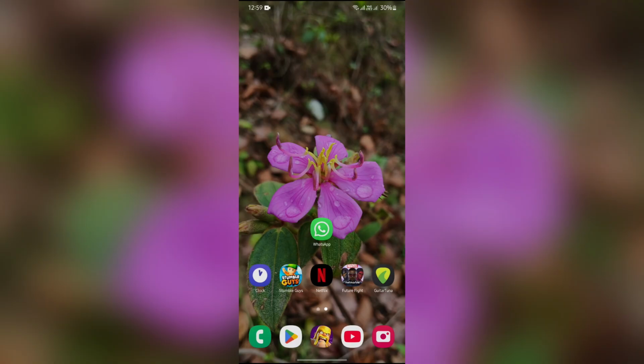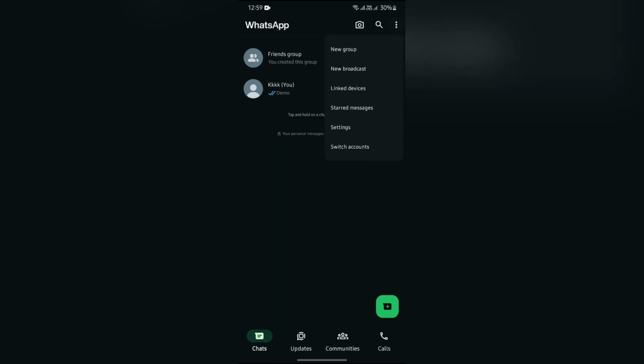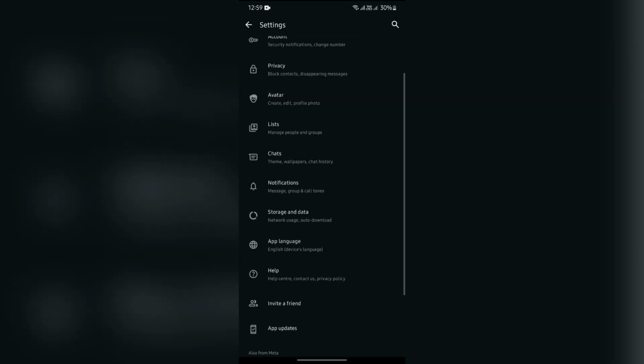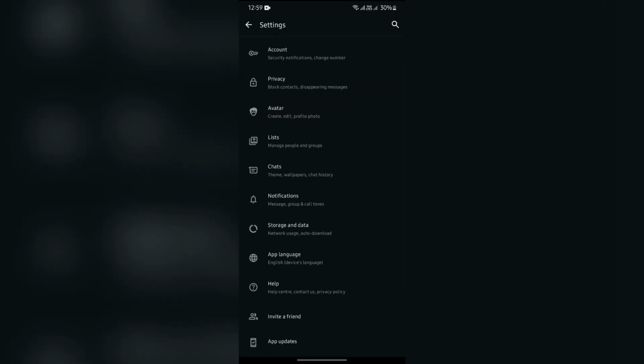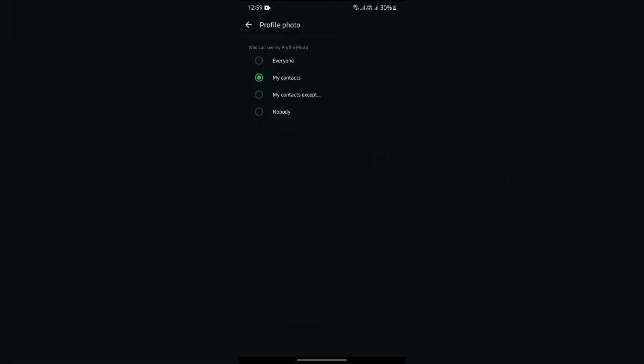Now, in order to do that, you just simply have to open your WhatsApp application. After going into the WhatsApp application, just simply select this three-dotted button in the top right corner. Select that and go to Settings. Then you will just simply have to select this Privacy option. Select Privacy, and after that you will get this section of Profile Photo in here. Just simply tap Profile Photo and you can select Everyone, My Contacts Except, and Nobody.